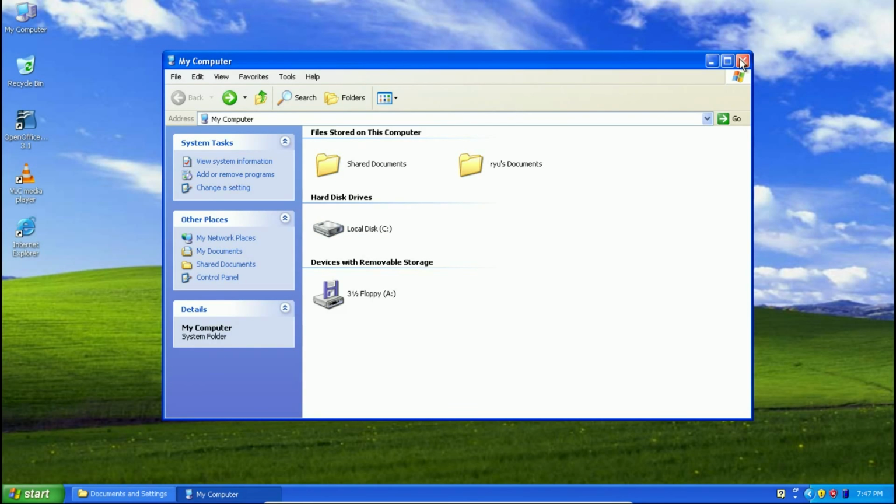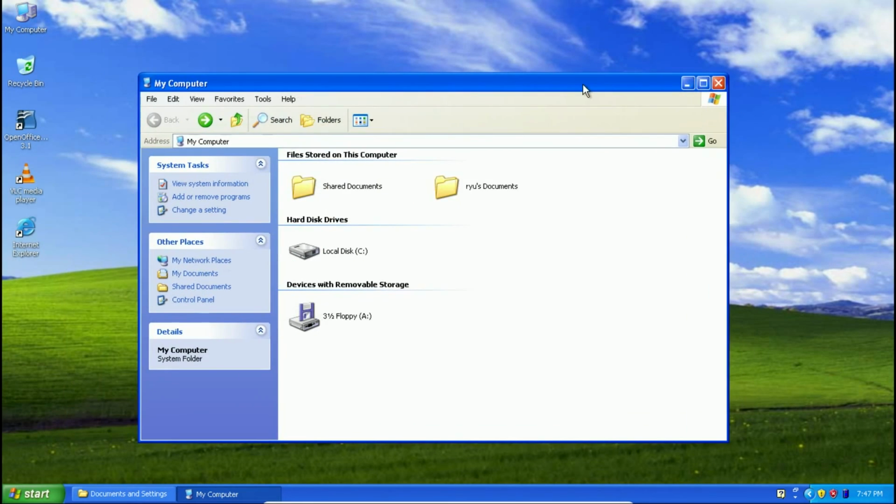So that's it for this episode of Windows XP on Linux.